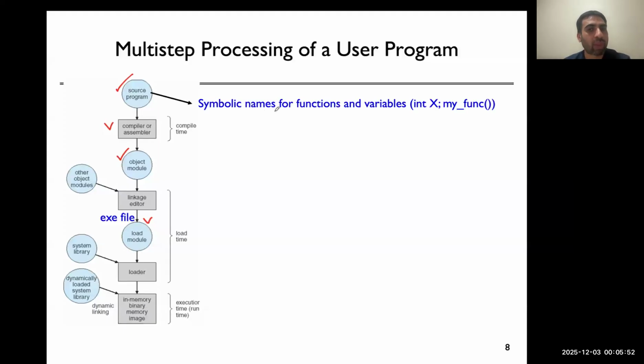The source program uses symbolic names for functions and variables. When you are writing the code, for example, if you are saying int x or my function, what is x? x is basically data, so it is some location in memory, but we don't know the address of that location. So we use symbols for memory locations. Similarly, my function is actually pointing to a location in memory where you have a block of code, but we don't know the address of the memory location where that block of code is located.